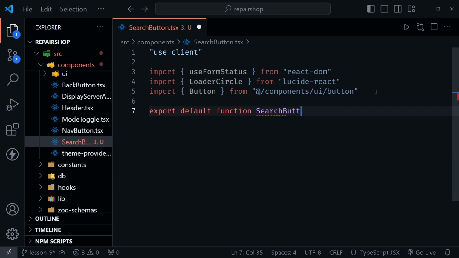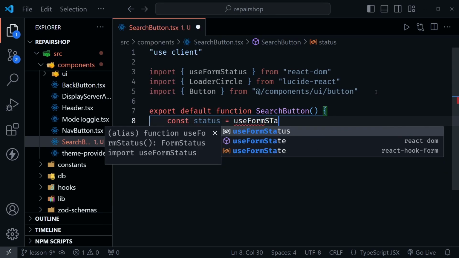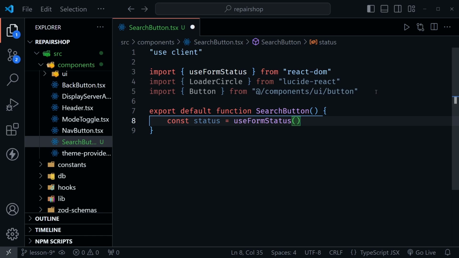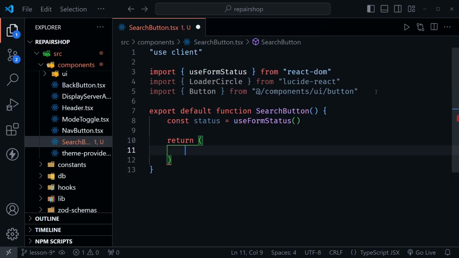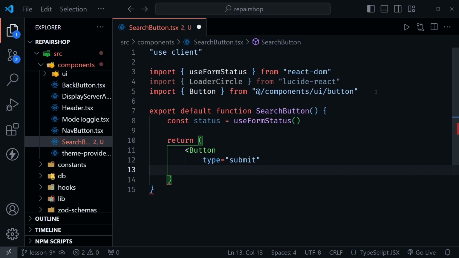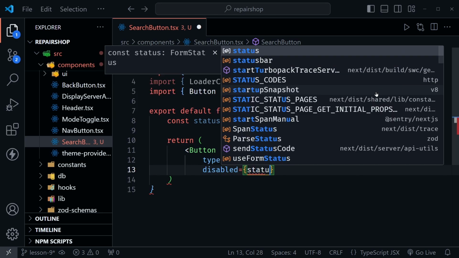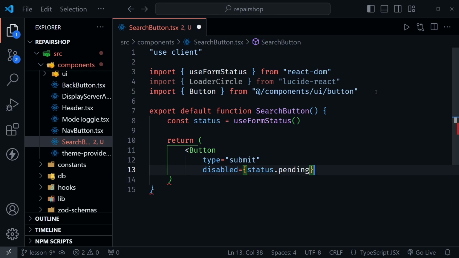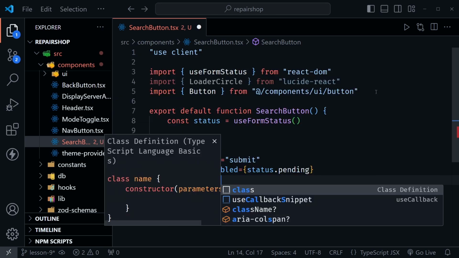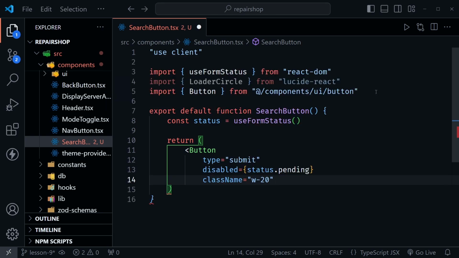Okay, then we want to export default function. I'm going to call this search button. It receives no params, but we'll start off by defining the status, and we'll set that equal to use form status. There we go. Okay, now we're ready for the return. And this is going to be button. And so the type is going to equal submit because we're going to use it in our form. Then we'll set disabled here equal to status.pending from the use form status hook. And then we'll set a class name. I'm going to set this equal to a width -20.